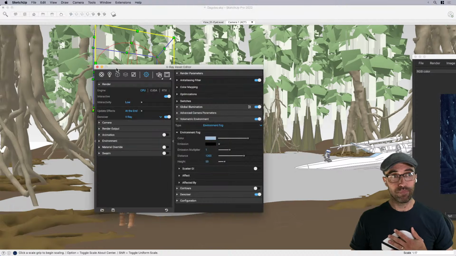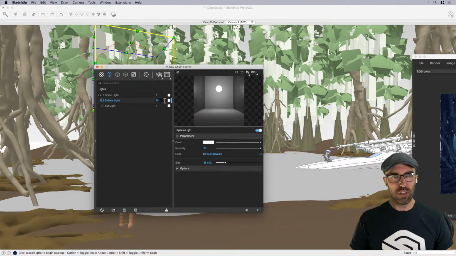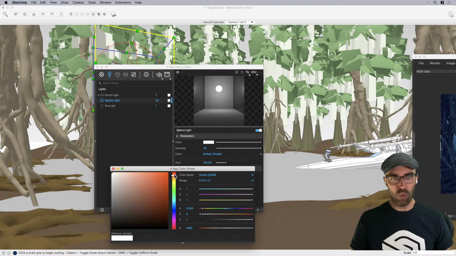That you're caring. Yeah. So for the sphere light, I want to add a little bit of a warm glow, but not too much.